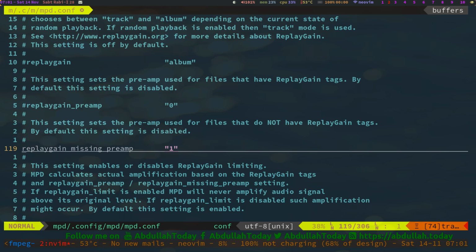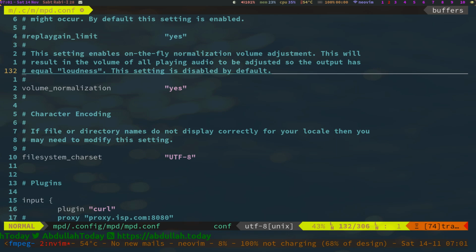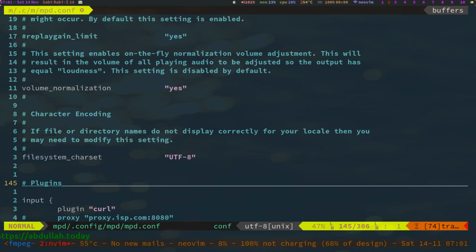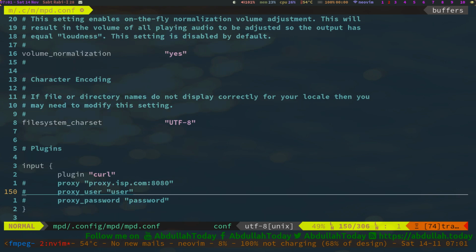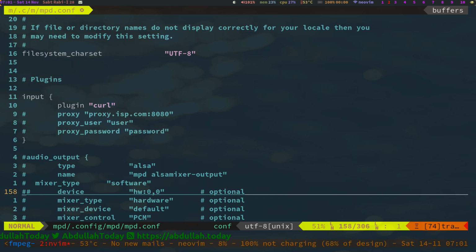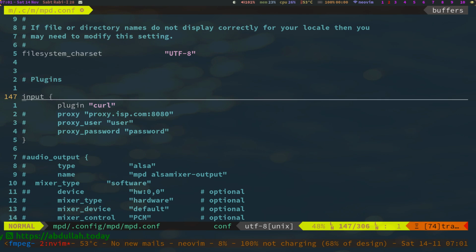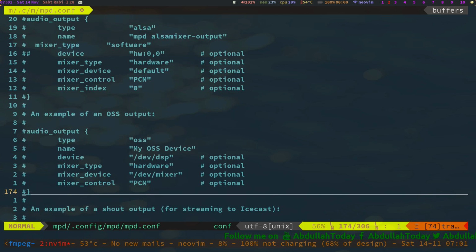Replay gain, missing. These are some settings but not required. Now configure some plugins. This is the curl plugin, useful when you are using it on some server.